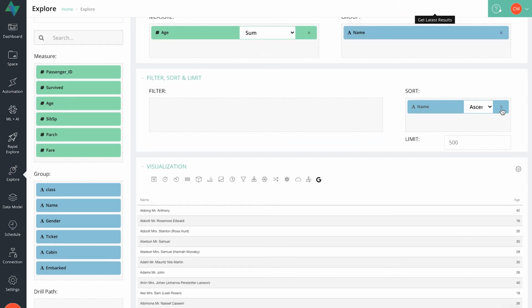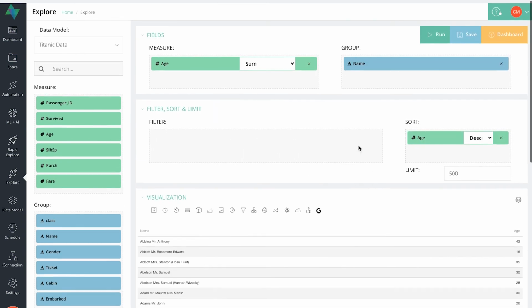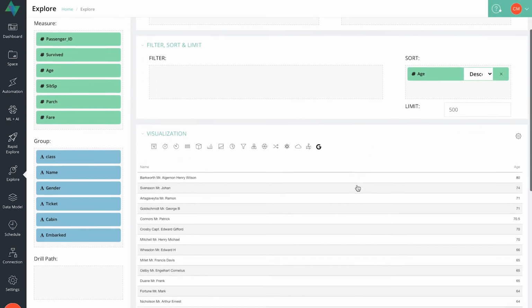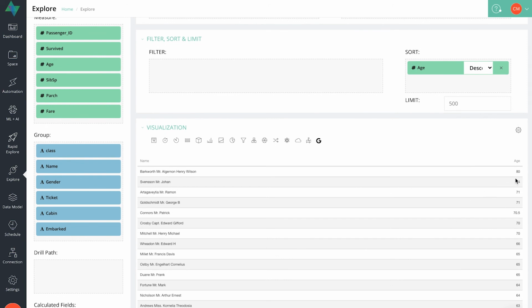We could do this with age instead. Let's put age in the sort column and sort by oldest first. So we'll go age descending. And then run. And now we can see our oldest person on the boat is 80 years old, and all the other ages are decreasing from there downwards.